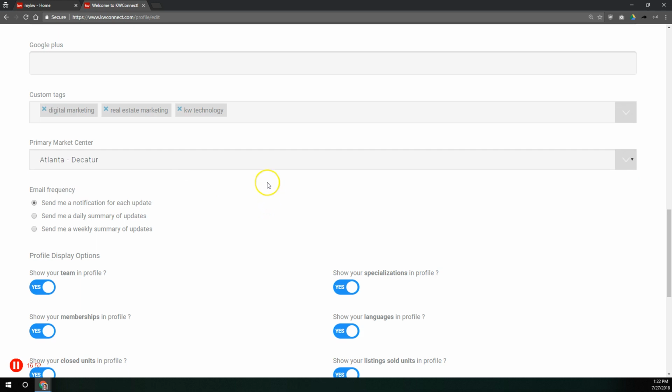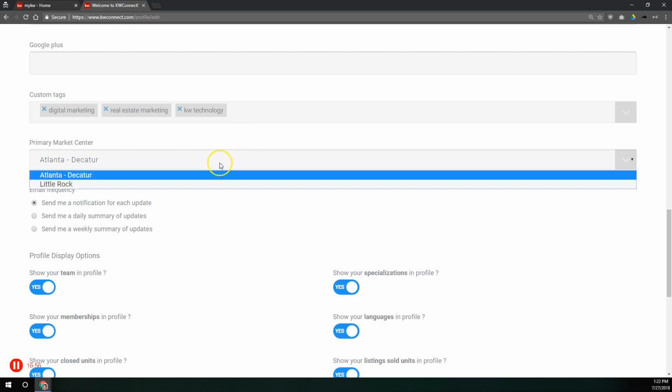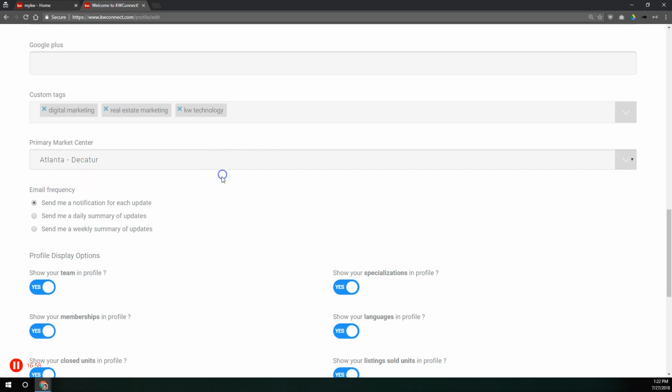If you work in multiple market centers and you do actually do business in both of those places, unfortunately, it looks like you only have the option to select one or the other. If you want some help getting that changed, I would recommend just reaching out to KW International Support. That's support at kw.com, and let them know that you'd like the ability to select multiple market centers there in that section because you do work in multiple areas for referrals.